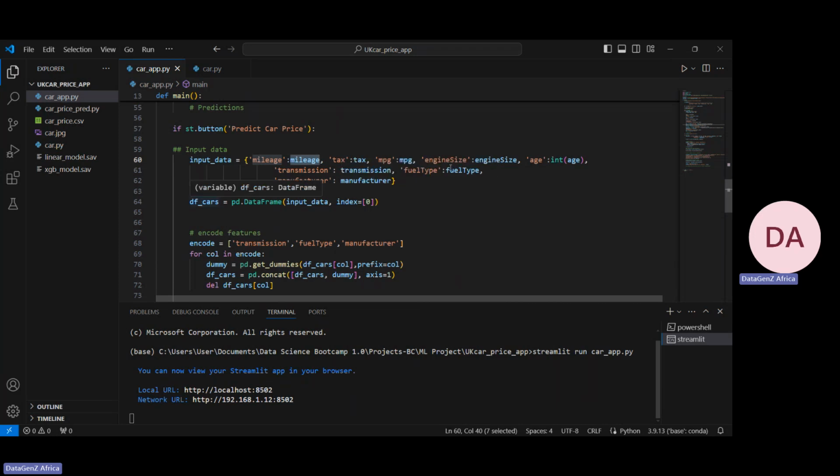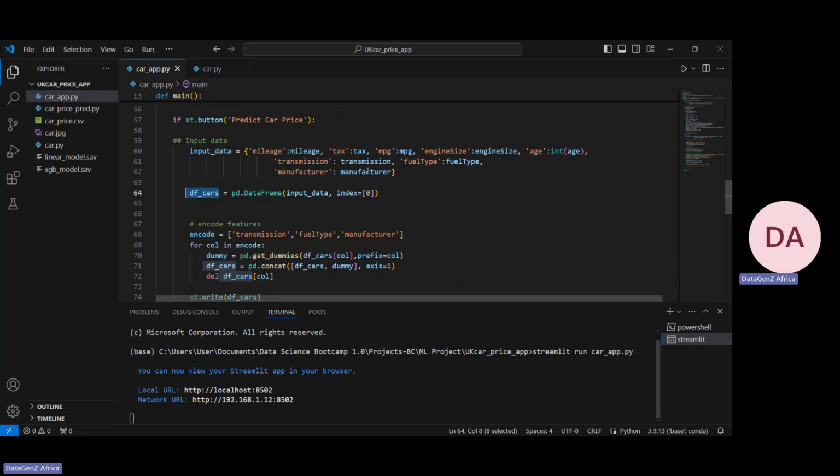After creating this dictionary, I put it in a data frame, using pd.DataFrame, the input data, and then set an index. I have a new prediction column on my data frame. But this data frame has to be encoded. We have to convert all of the string features into numeric.